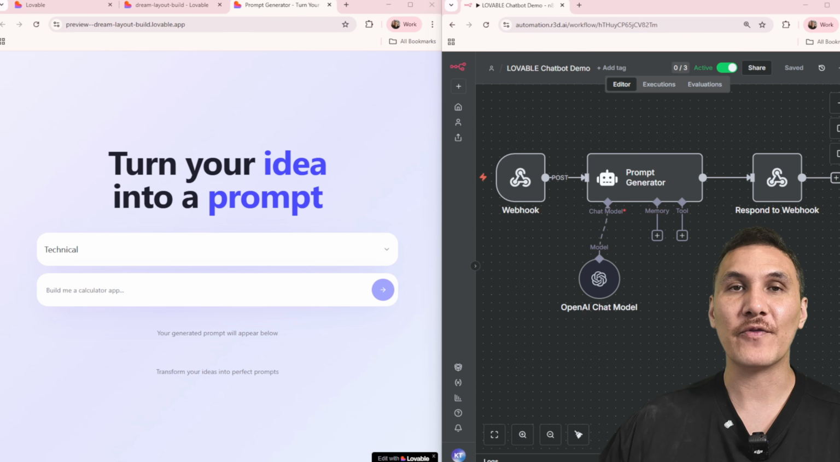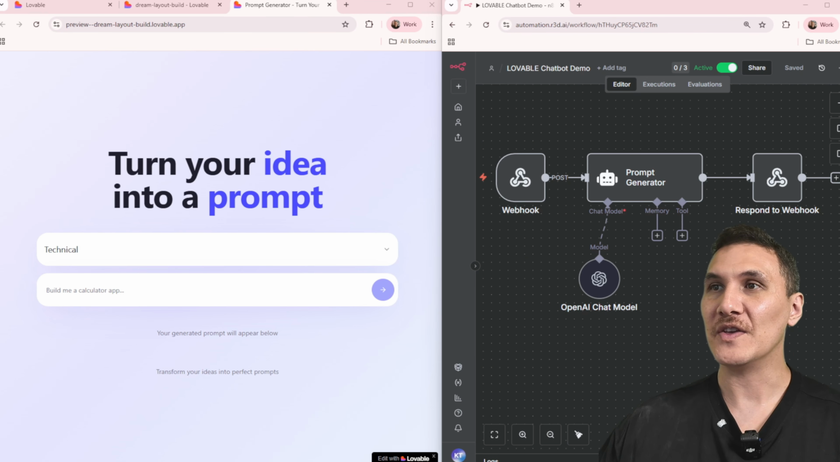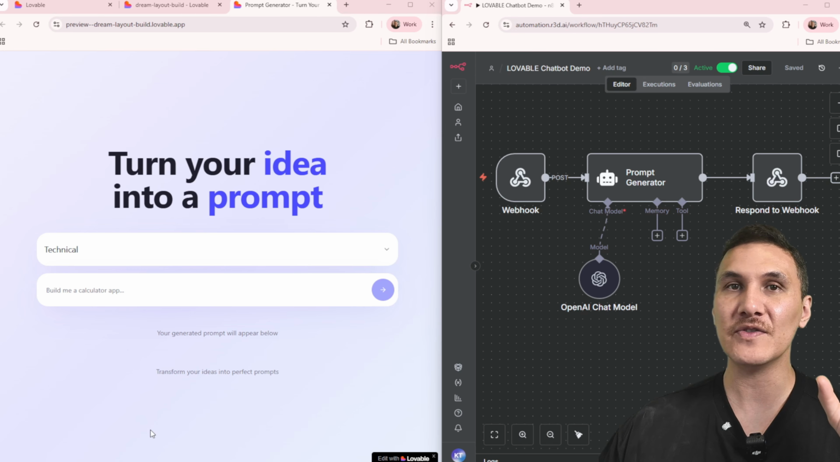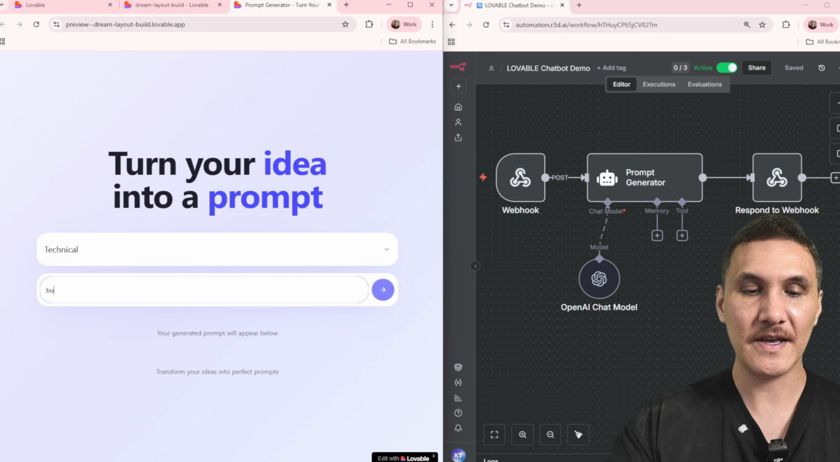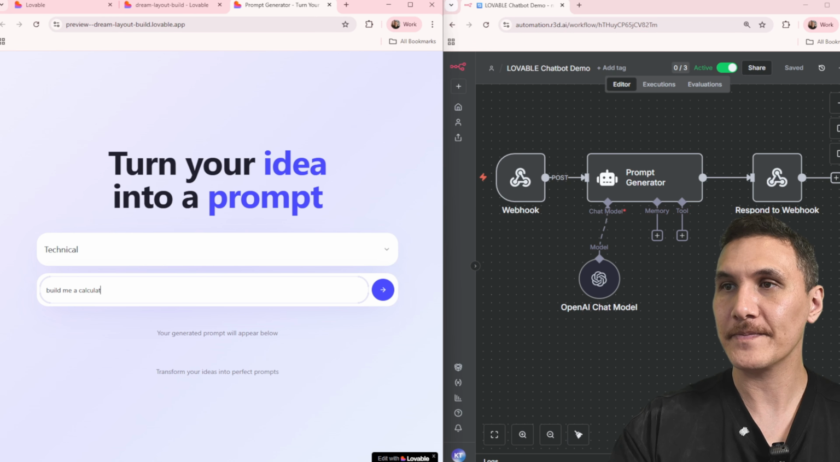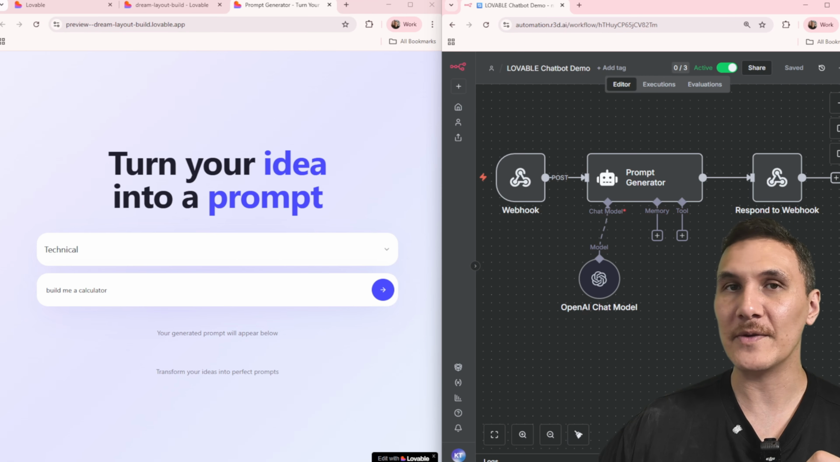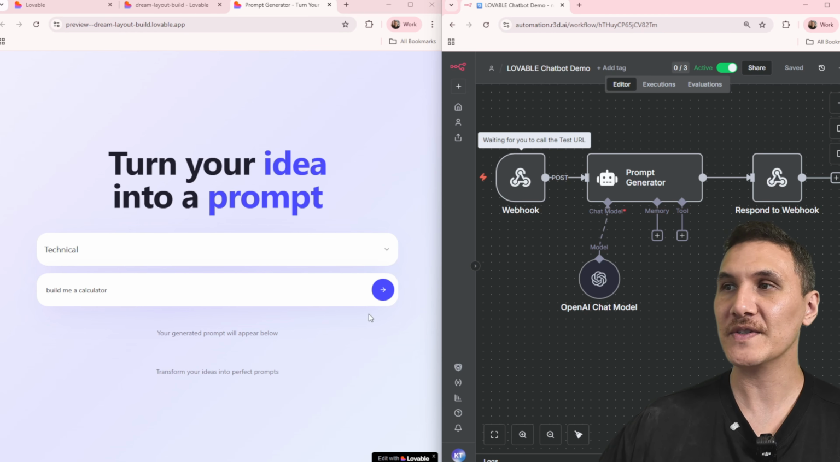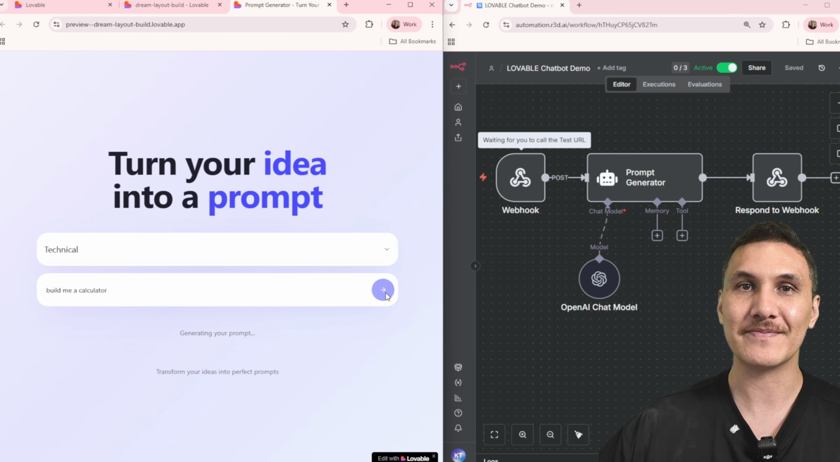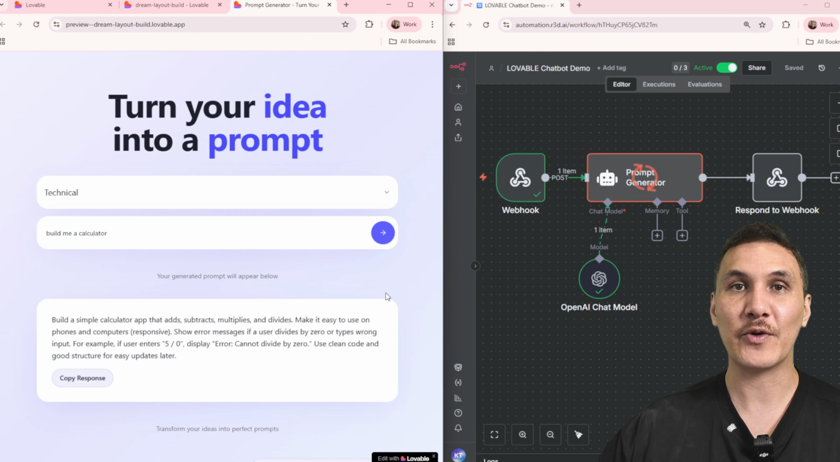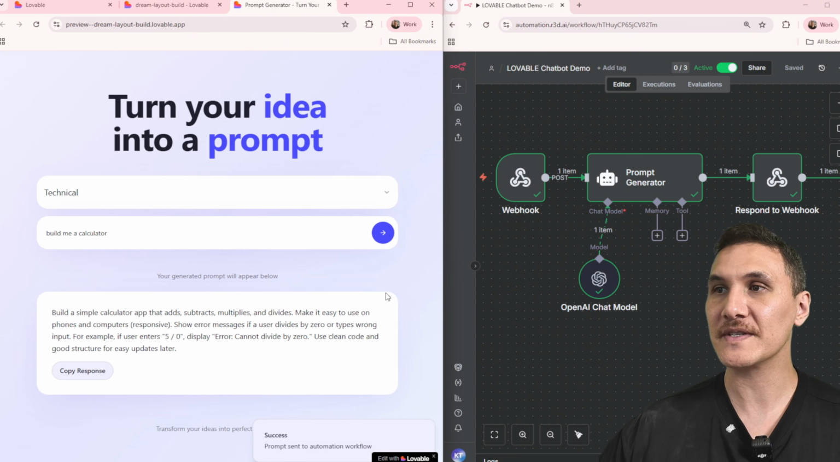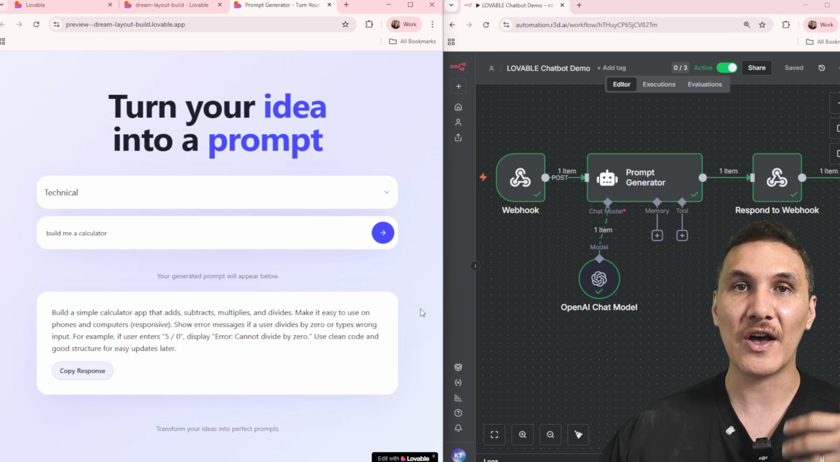So here's a live demo of what we're going to be building in today's video. You can see on the left-hand side, I've got a clean user interface that is going to turn my idea into a prompt. So I'll say, build me a calculator app, and then I'll just turn my n8n workflow on. Now, as soon as I click enter, you'll see it live in action. So we can see the n8n workflow has been triggered and has provided a response. And that response is now shown in our live app. So here's how to build it in under 5 minutes.